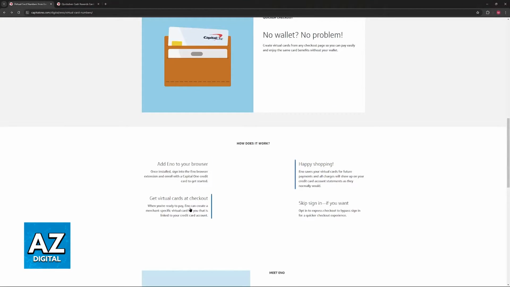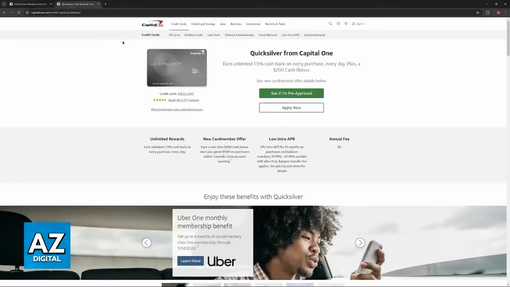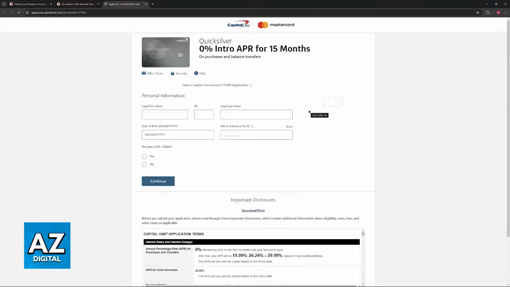You will be able to do it inside of the app, and the only requirement is that you acquire your Quicksilver card first. So either go to the app or to the website and apply for a Quicksilver card from Capital One. After you are approved for a standard Quicksilver card, the virtual card is also going to be included, and in this video I'm going to show you how to use it.